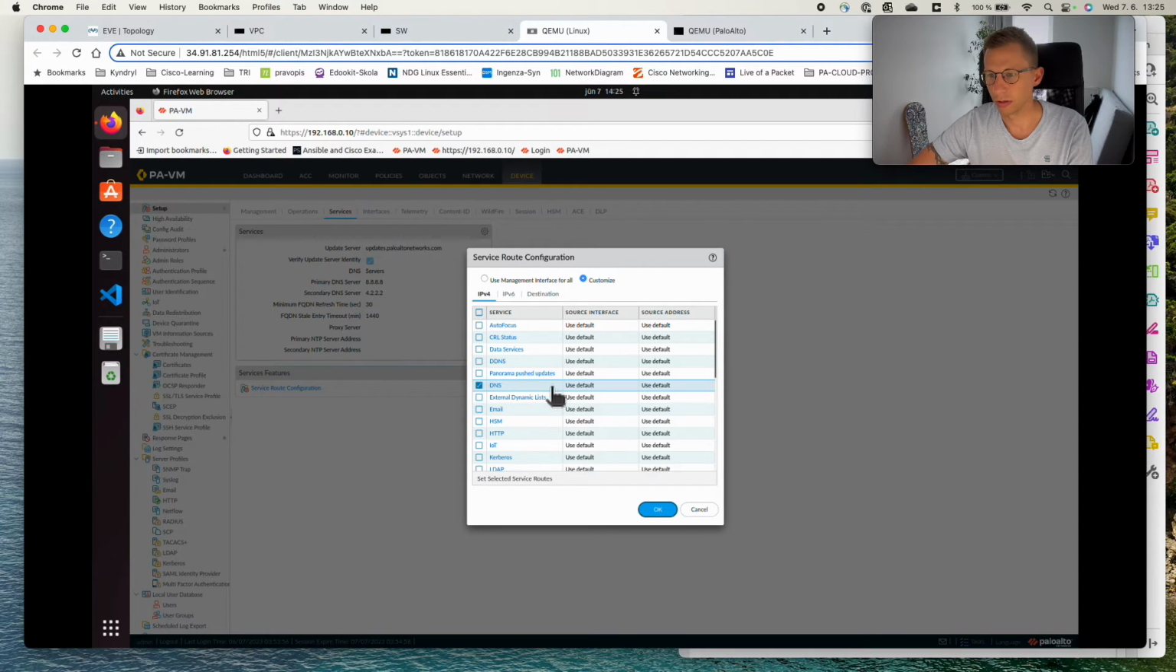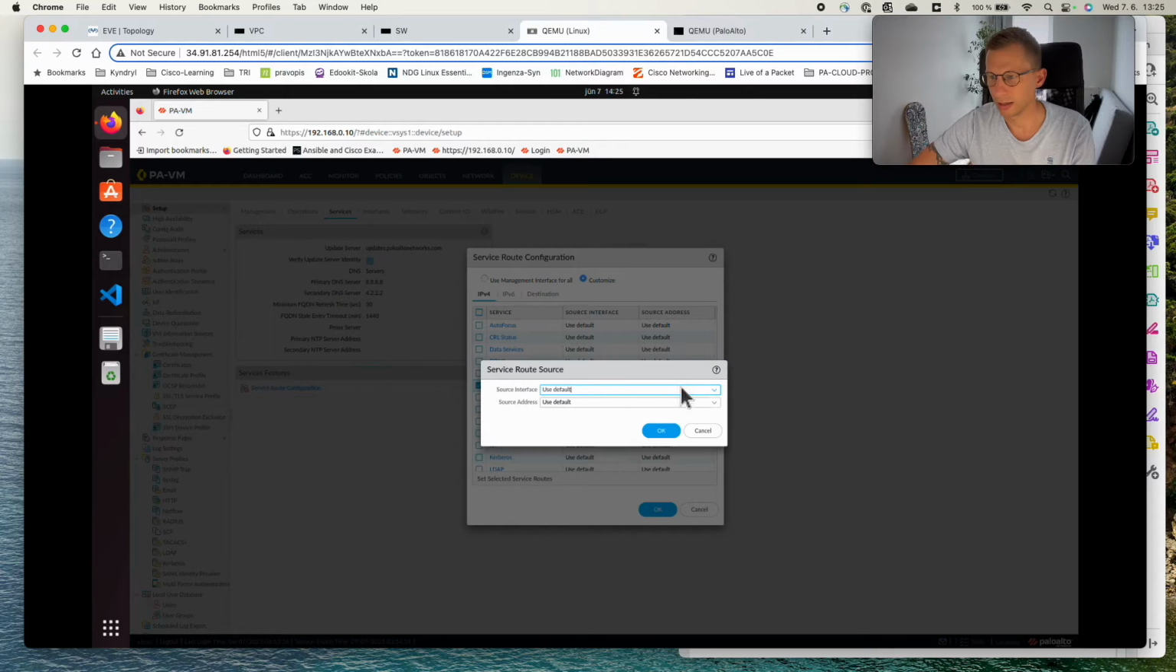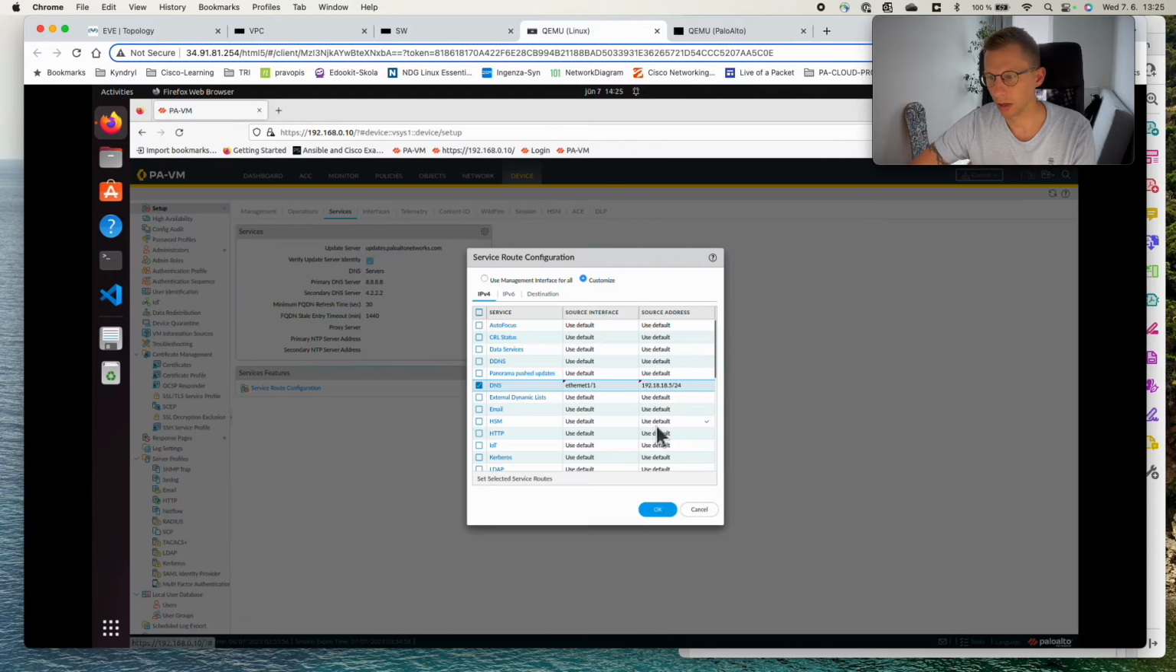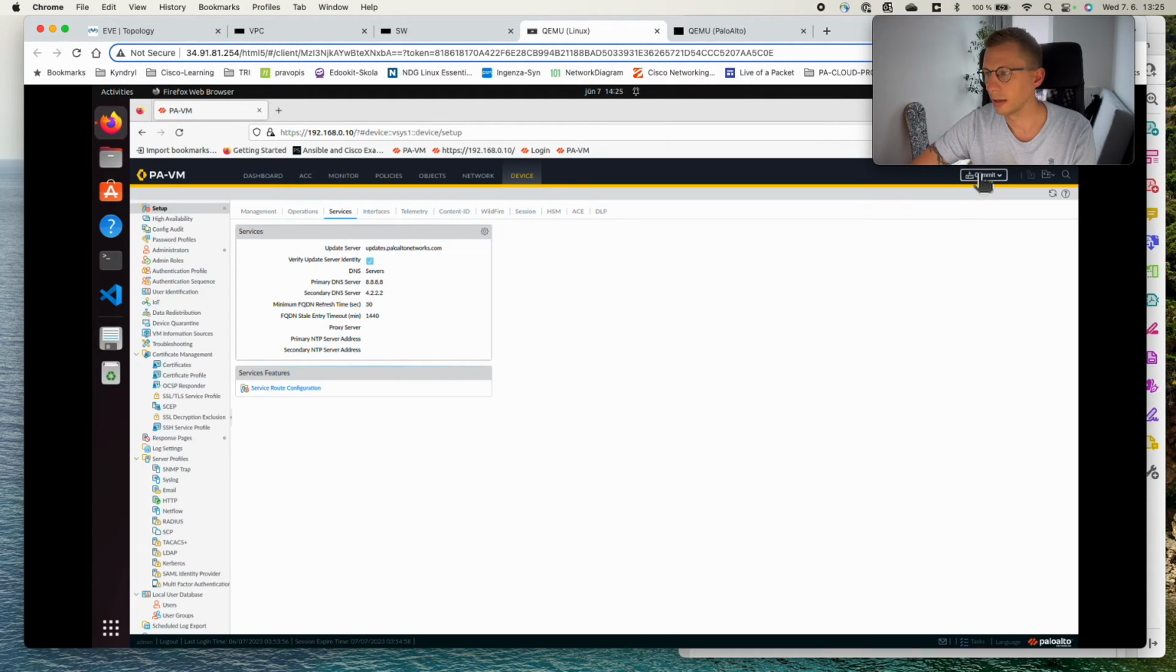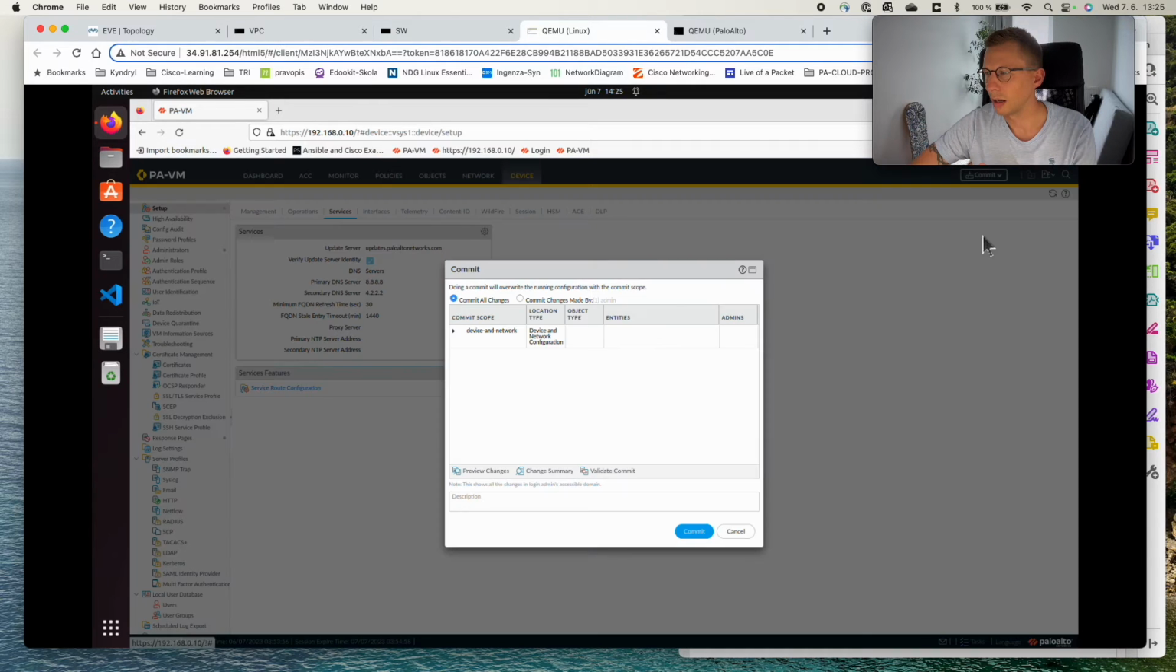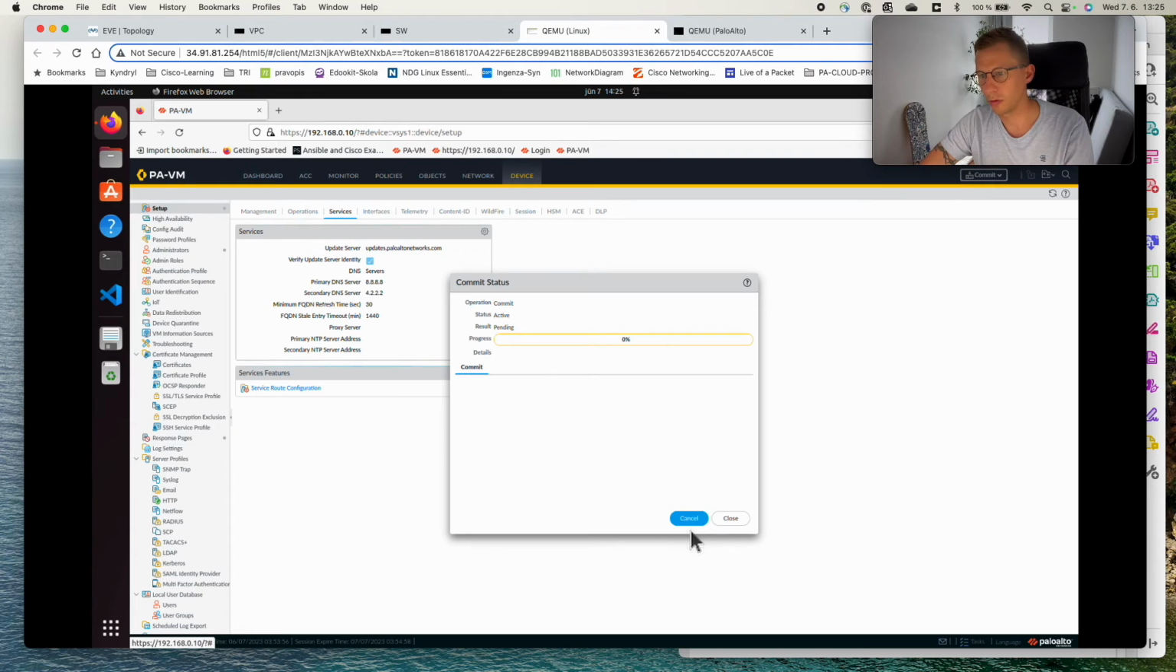So I click DNS. At the moment it says default. I set the service route and select the WAN interface. It automatically populates the IP address. I click OK, click OK again, and I commit. You need to save the configuration before you can test it again.